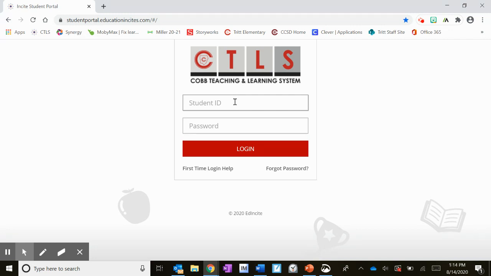To log in, you're going to use your Office 365 credentials. So your username is your first name dot last name at students.cobk12.org, and your password is your student ID. So I'm going to log in using mine. If you log in the first time and it says an error, make sure that you've spelled everything correctly, and make sure that you have a period in between your first and your last name.